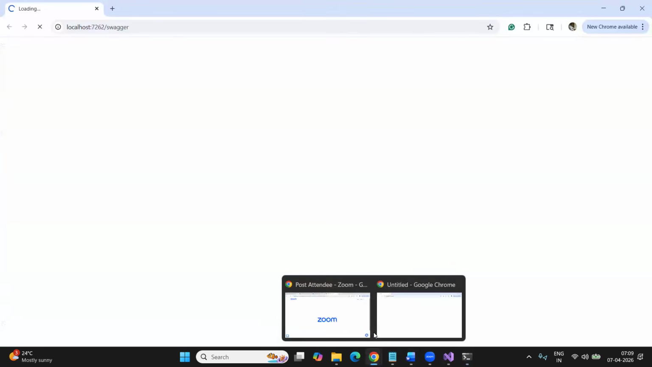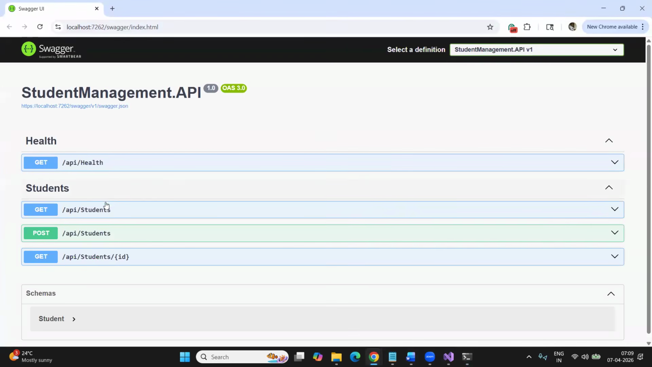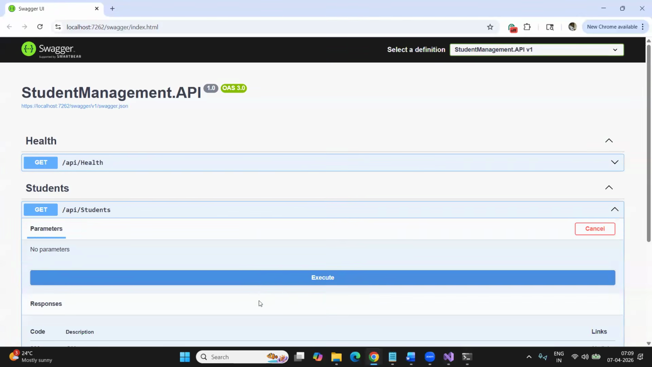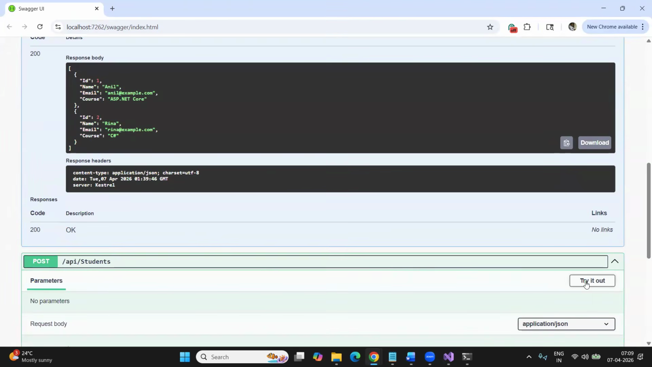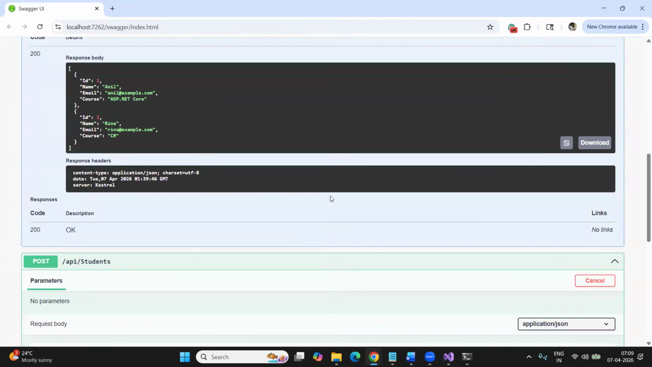The best option here is Swagger, since we have already integrated the project with it. So you can get all students. Currently two students are there. Then get student by ID, where you can pass the student ID.